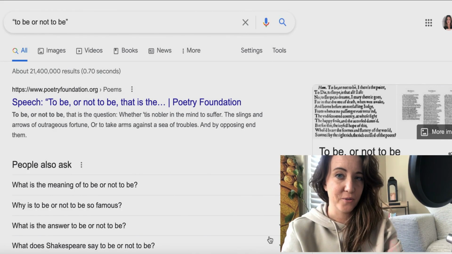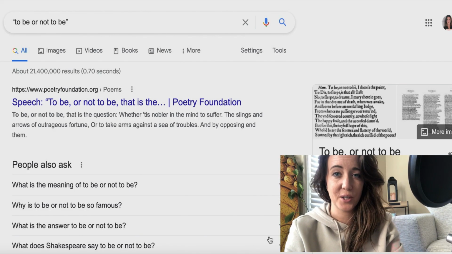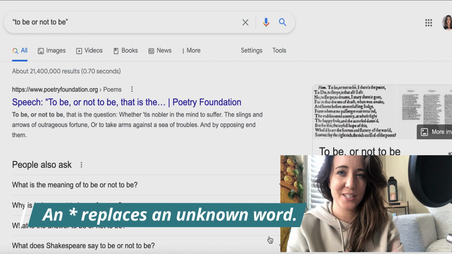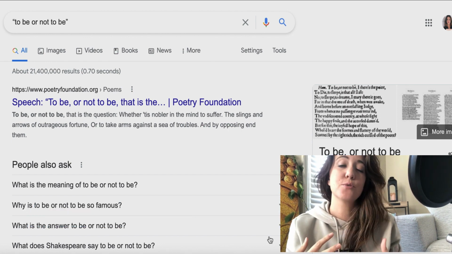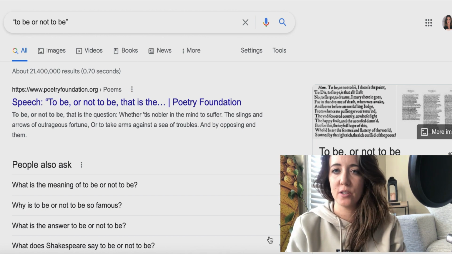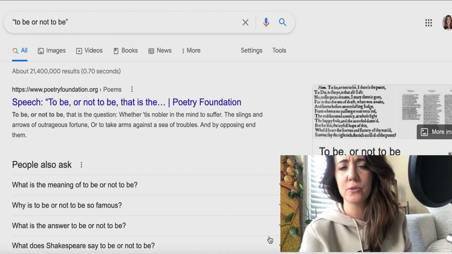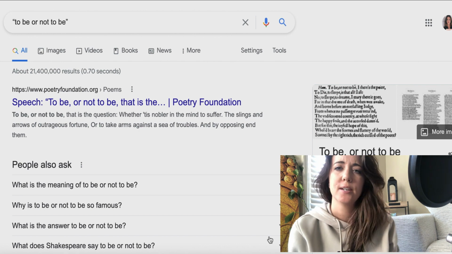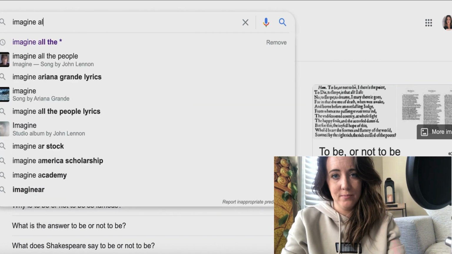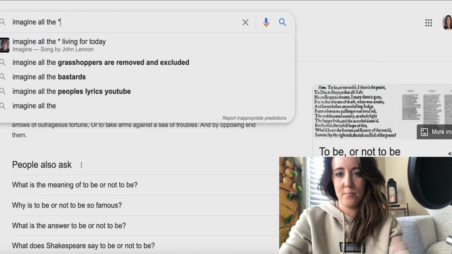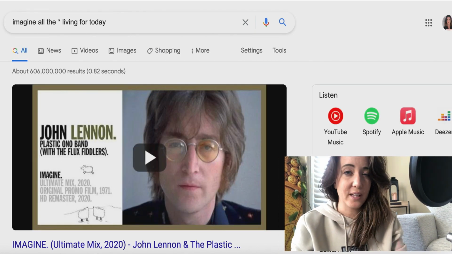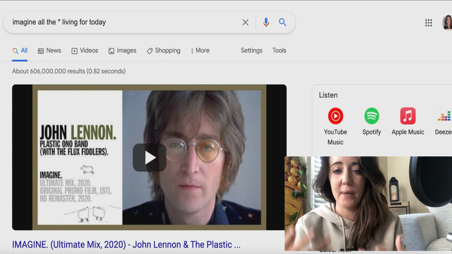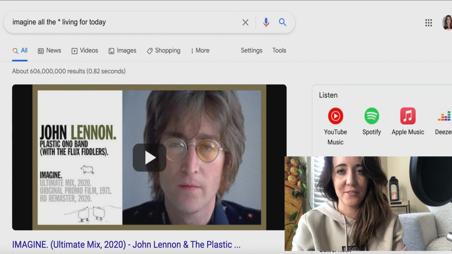Here's a lesser known trick. Searching a phrase in quotes with an asterisk that replaces one of the words will search for all variations of that phrase. Now this is really helpful if you're trying to determine a song from its lyrics, but you couldn't quite make out the entire phrase. Here's an example. Imagine all the blank living for today. Google will fill that asterisk in for you with imagine all the people living for today.